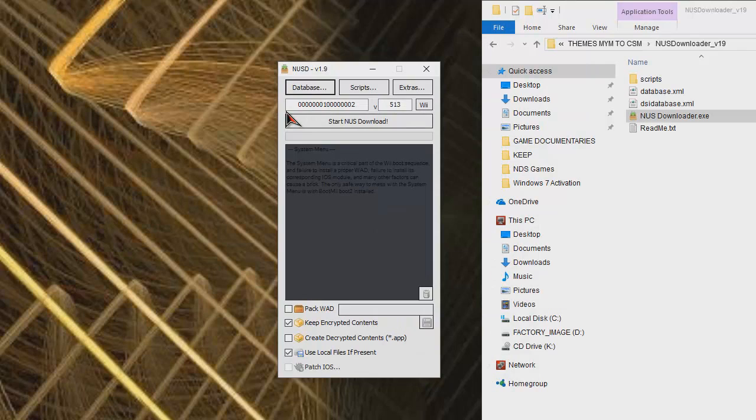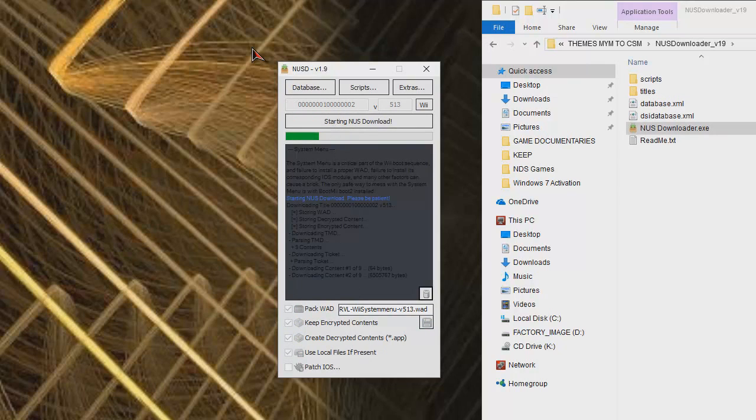Alright. Next thing you want to do is check off pack WAD. Then come down here, and this is very important also, you want to check off create decrypted content app. This is actually the file that we're going to need. Simply come up here and hit start. As you can see, it did create another folder once again once it started the download process.